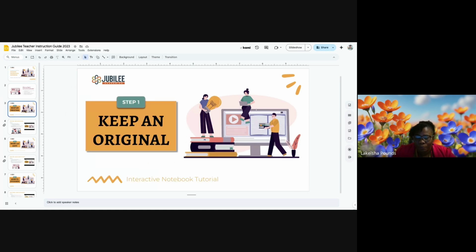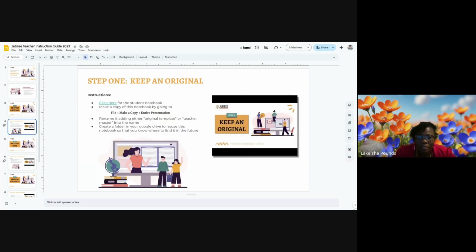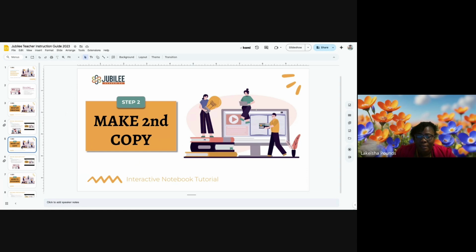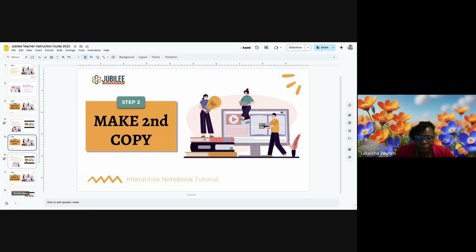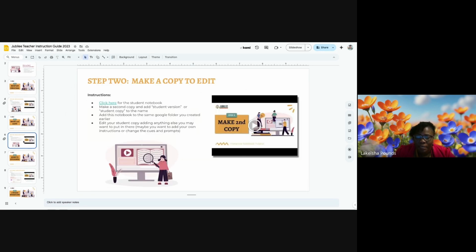One of the first steps is to make sure that you keep an original. So it's going to walk you through how to make a copy. I'm also going to briefly do that for you today. It also encourages you to make a second copy, specifically for your students. You don't necessarily have to do this step, but it's great to have one that you keep for yourself and one that goes out to the students. It will walk you through that as well.